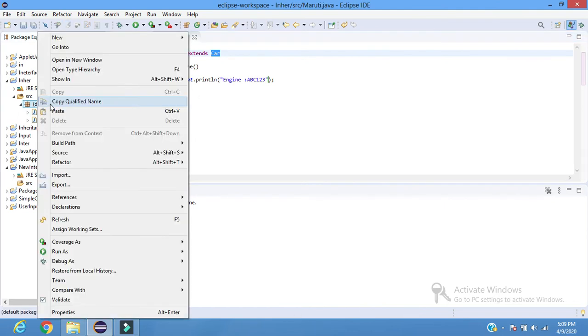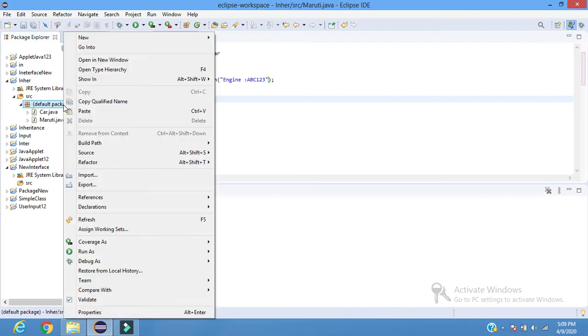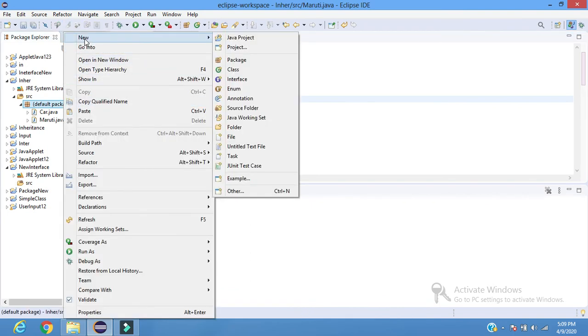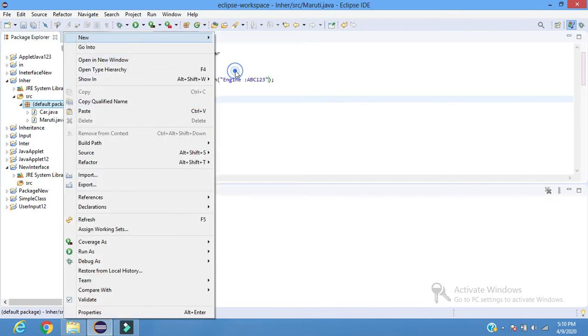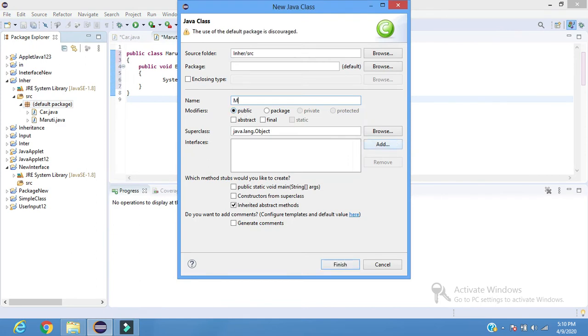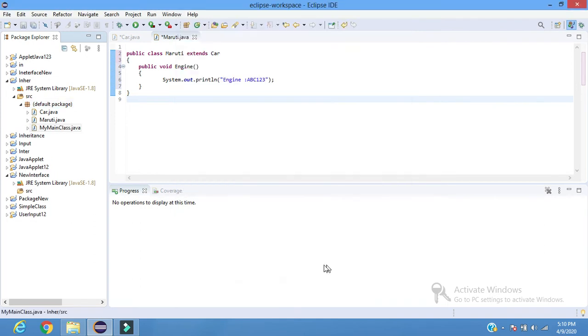Now the task is to create a main method. So right click on the default package. We'll be creating another class, that is the main class. I'll write my main class as the class name. As this is a main class, click here on public static void main, and click on the finish button.